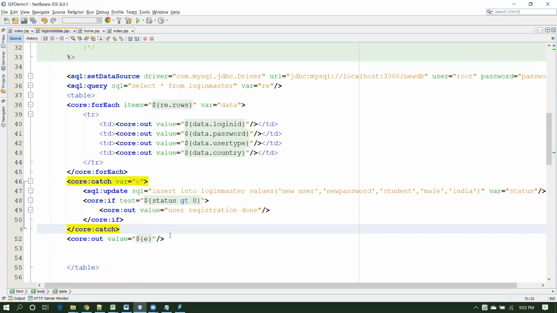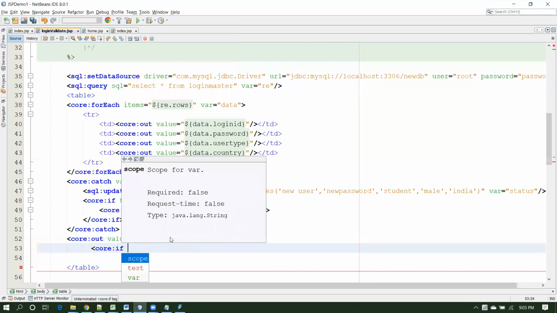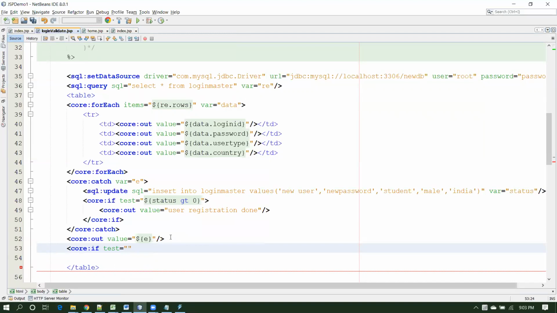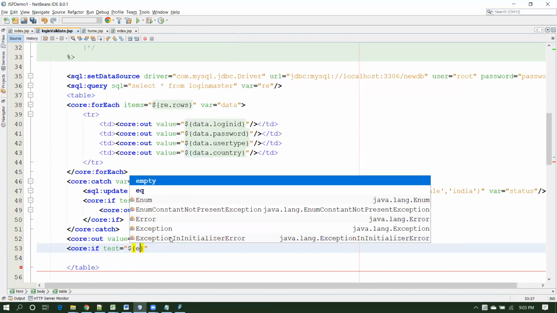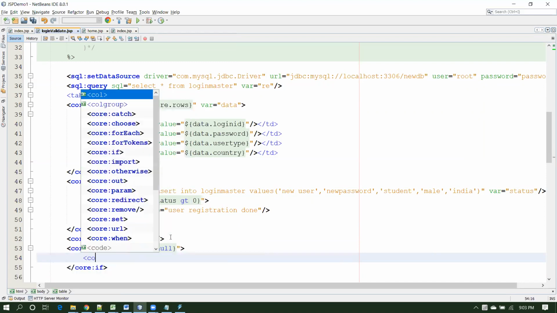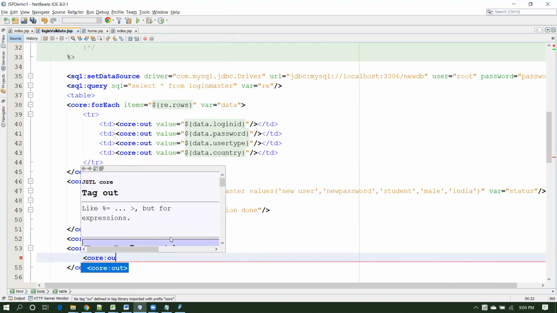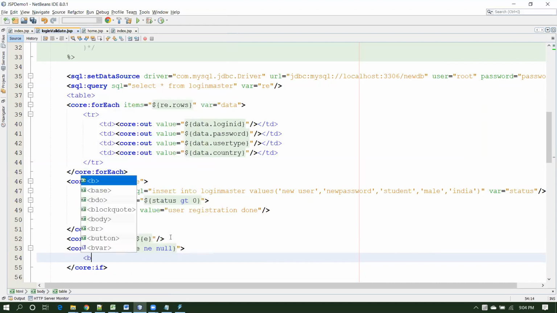So we can print that, not e, according to our message. So how to print the message that we want? We can write c:if test if ${e} is not equal to null. If it is not null, it means some exception occurred. So we can print c:out, or you can print the simple. I will not use this one. I'll print into the bold tag: user already exist.